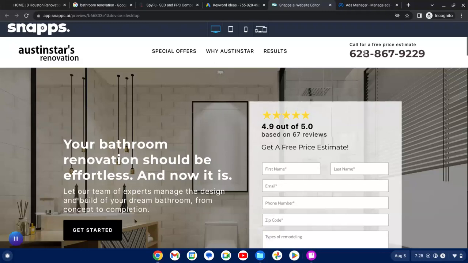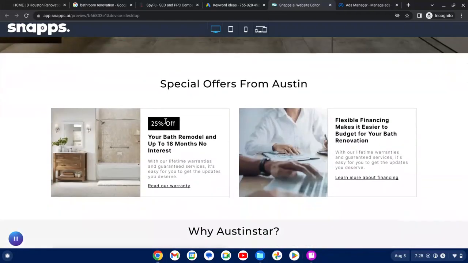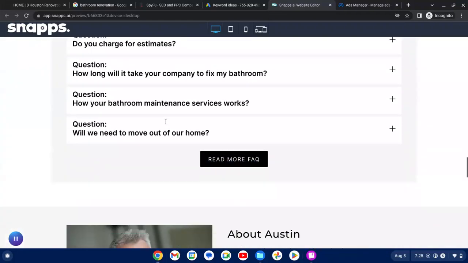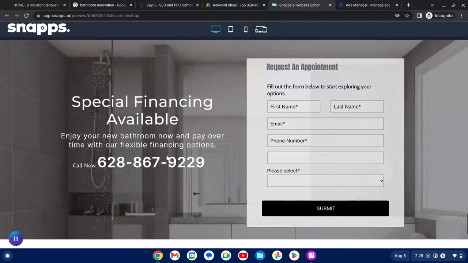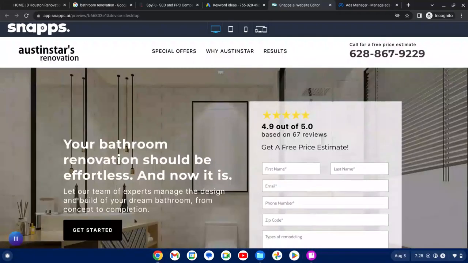This is a phone number right here. You see this estimate form right here. You see this 25% offer right here. You see another phone number right here and another form where potential customers can fill out right here. That's about 5 to 6 calls to action on our landing pages. And what I mean by calls to action is you're giving the customers multiple ways that they can contact you immediately once they land on the page.